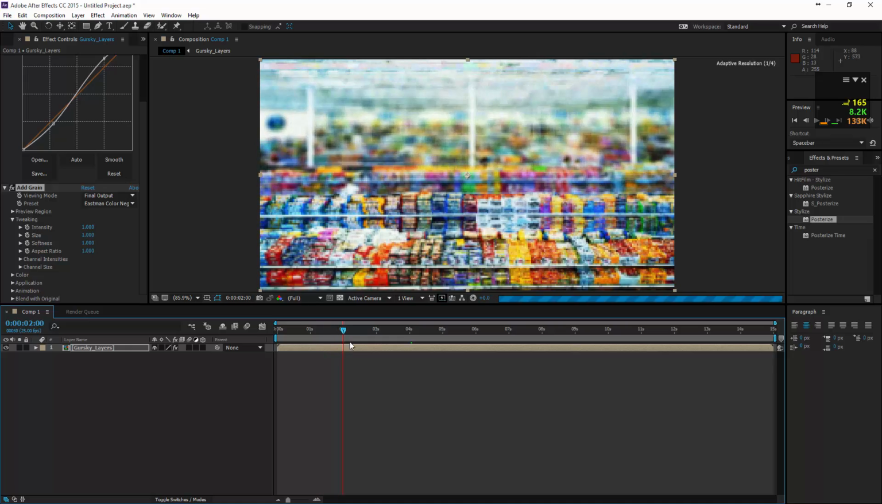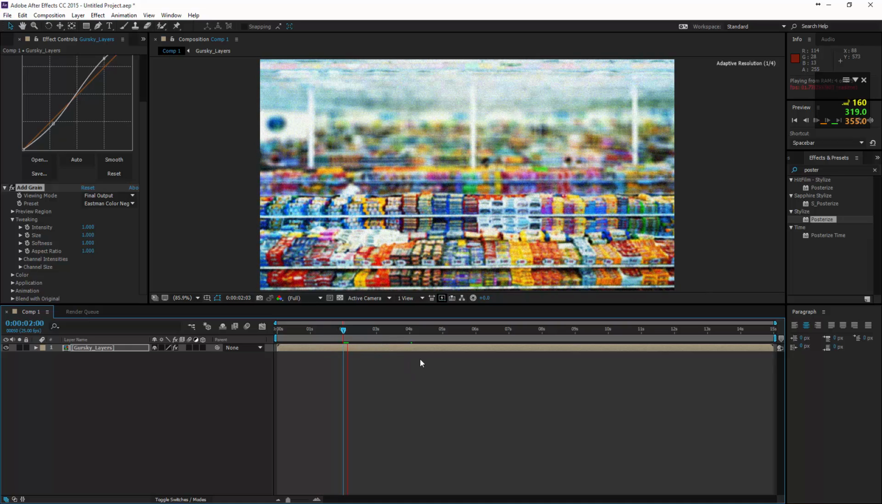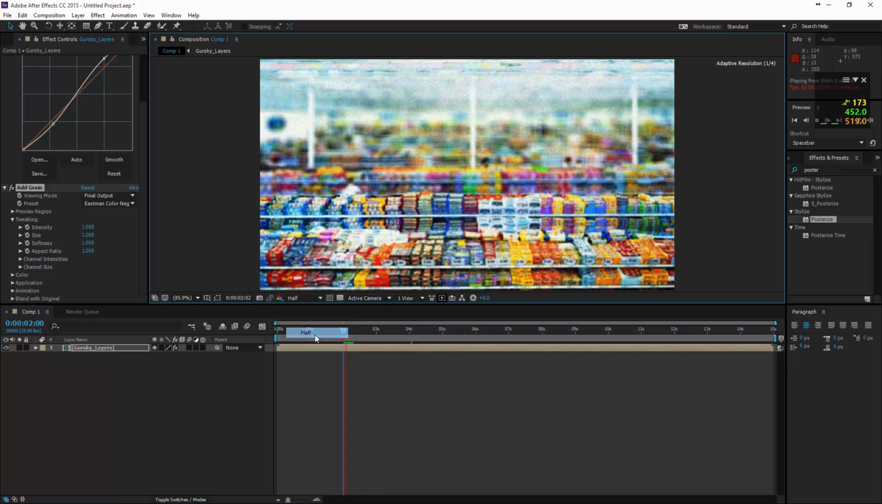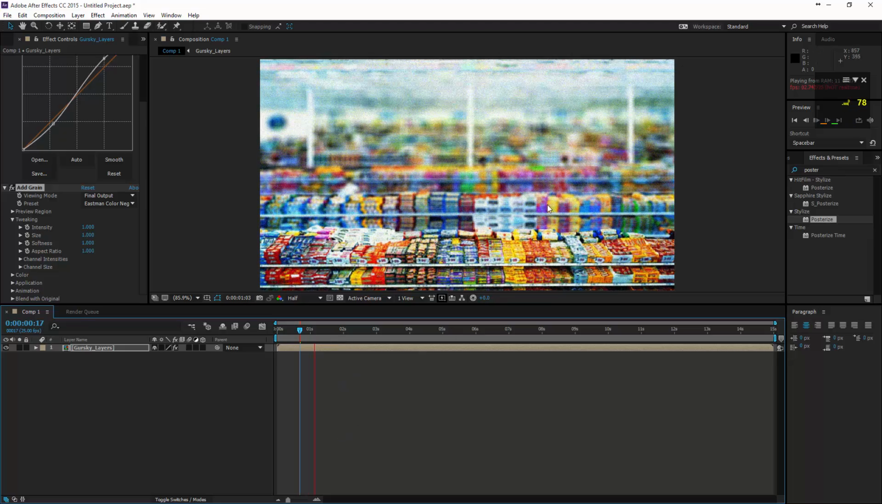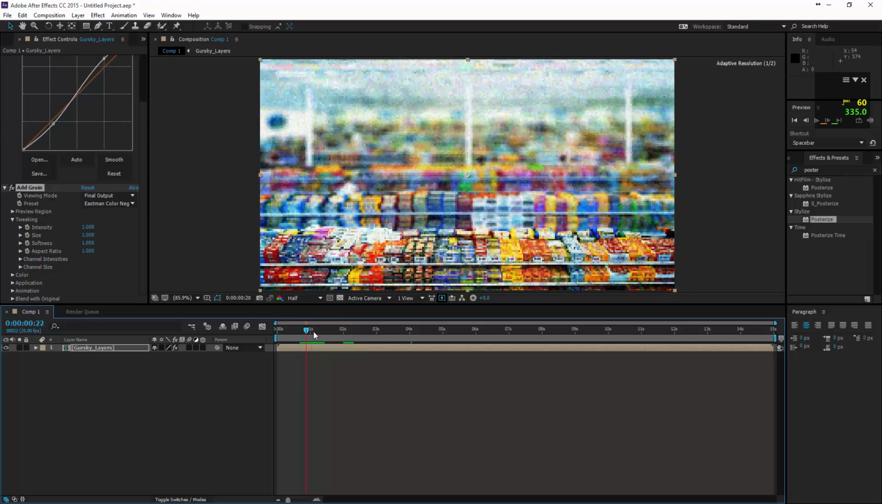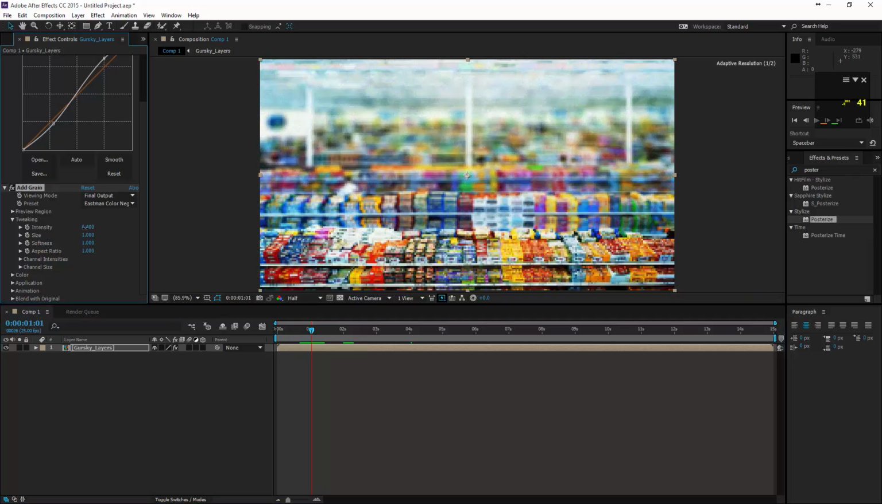Obviously this is going to slow down the calculation, so you may want to drop this down to half. So we have this really grainy image zooming in, and what we could do is just bring down the intensity to about 0.5.